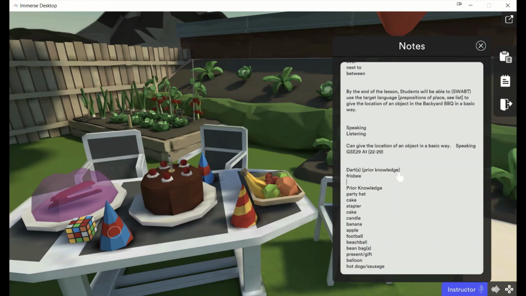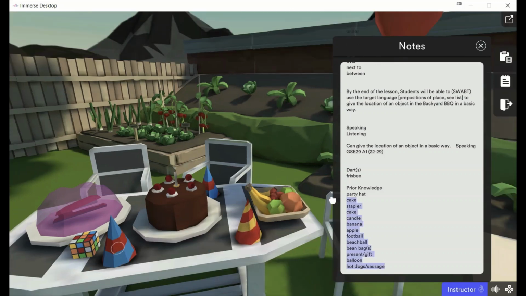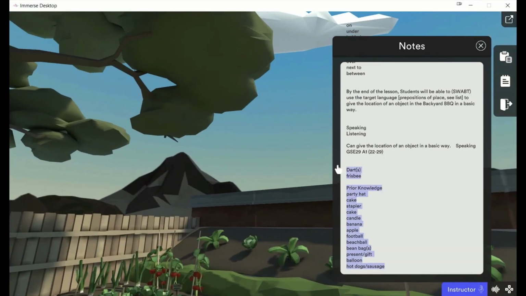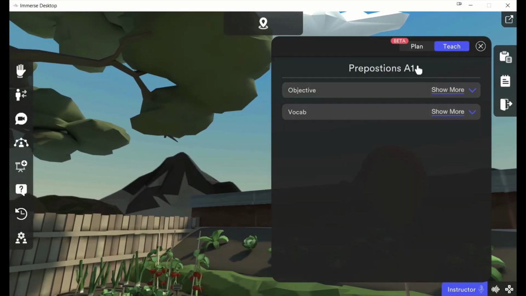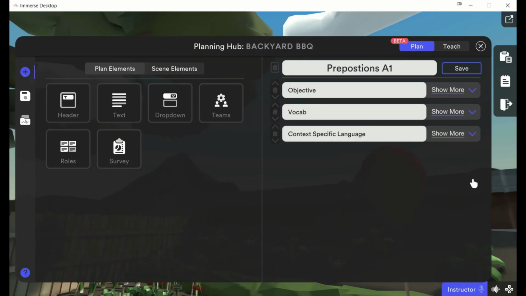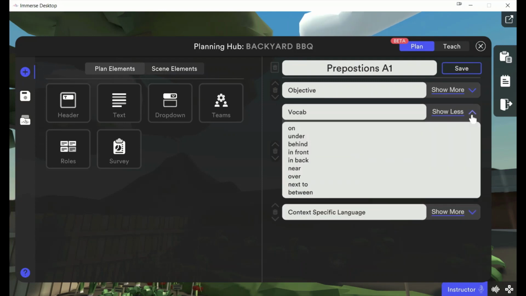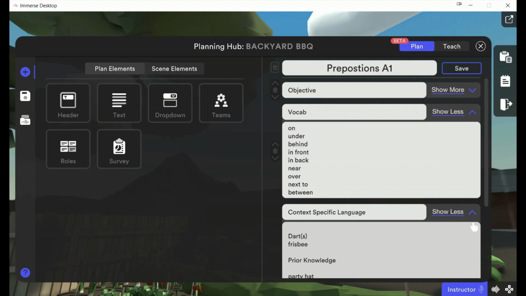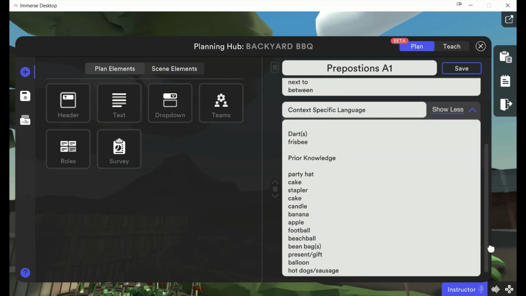And so frisbee and darts are the only ones that I'm not 100% sure they know. But the rest of this language, I feel fairly confident that my students will understand that. But because I'm building my lesson plan, I'm going to go ahead and add that in to my lesson plan. So now I have a good sense of what I need to introduce. I know the vocabulary that I want to hear my students using. This is context specific language just to help be sure that I'm scaffolding appropriately during the lesson.